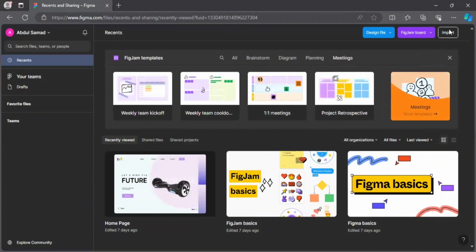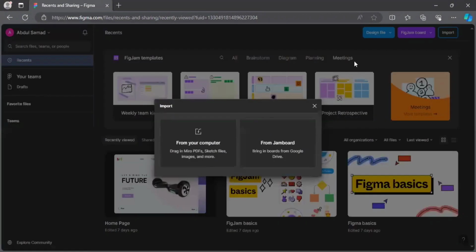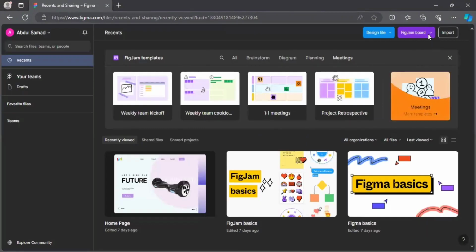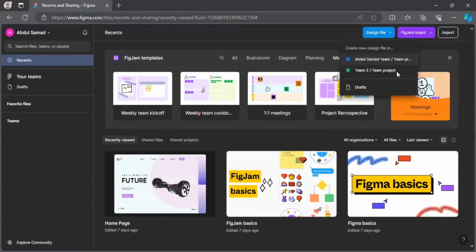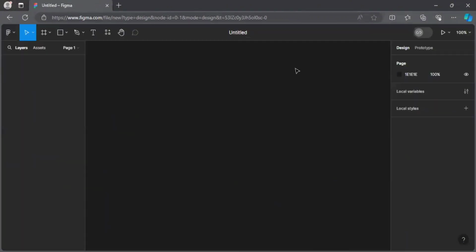Here, at the right corner of the top, you have an import option. You can import files from here. This is the FigJam option. And here is the design file option. Click the team where you want to create a file. Like this. Now, you have a new file. Here you can create your design. You can rename your file like this. Follow the steps on screen.